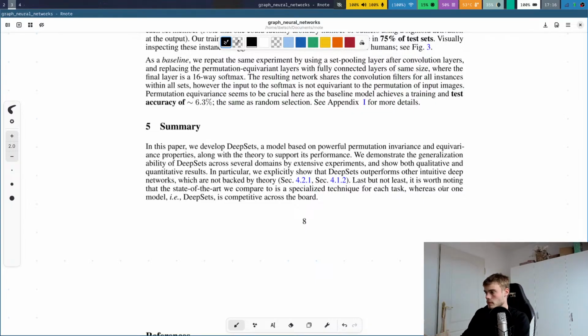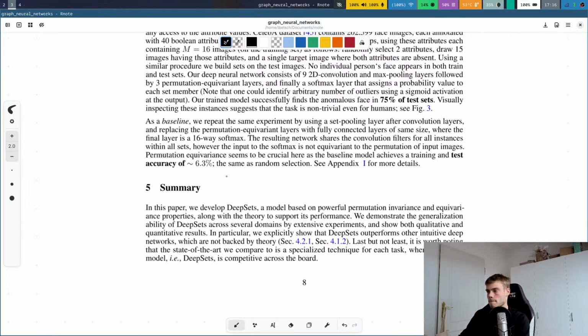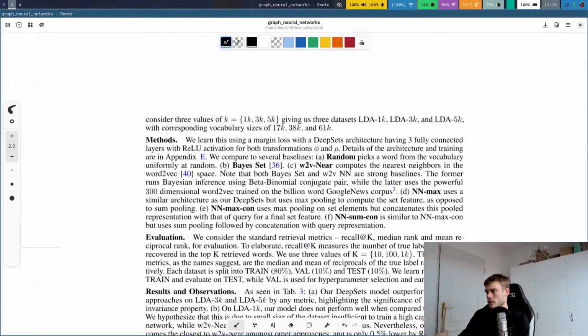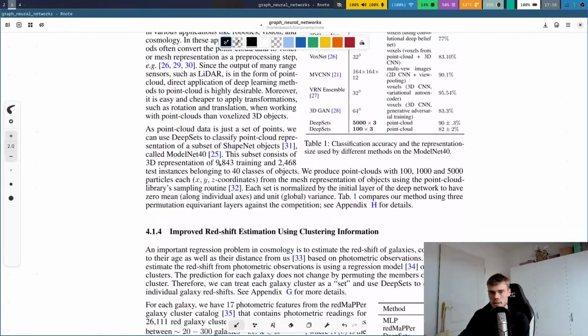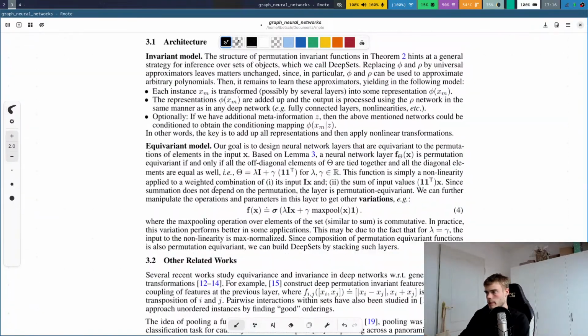Okay. Last but not least, it is worth noting that the state-of-the-art we compare to is a specialized technique for each task, whereas our one model, i.e. deep sets, is competitive across the board. Okay, this sounds very nice. Let's start with their formal framework.